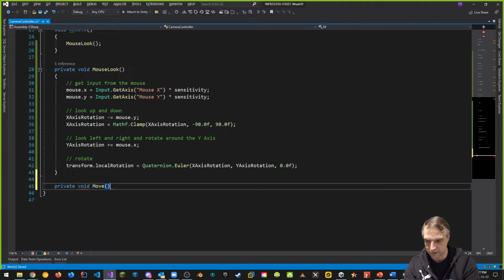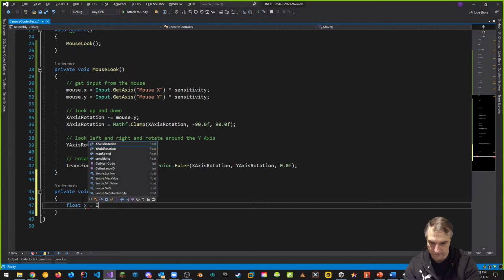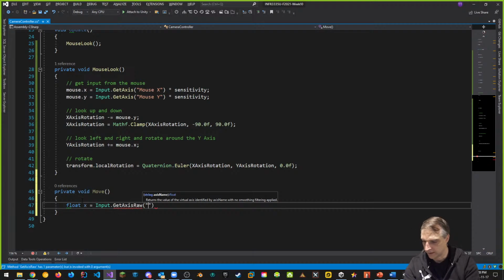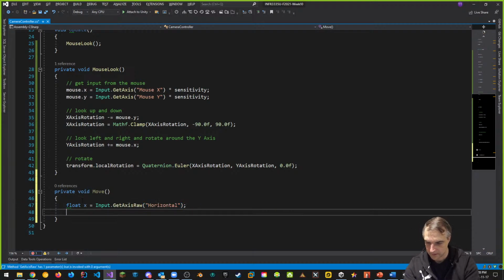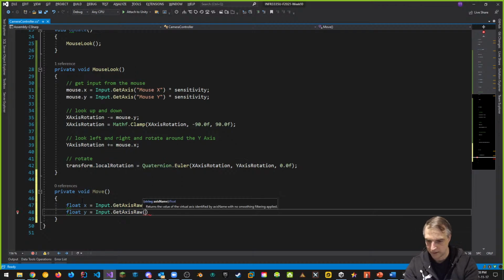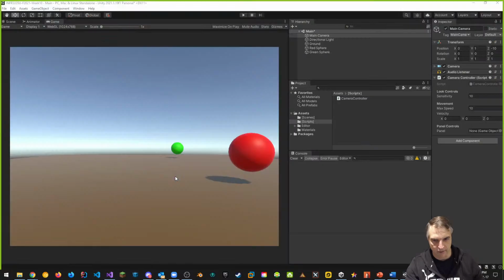So we'll make a move function, and the move function is going to be using our input controls using the old system again. So we're going to say float x is going to be equal to Input.GetAxisRaw, and we're going to get the horizontal, and float y is going to be Input.GetAxisRaw vertical. And I want to make my own Z, because I also want to have the E and the Q button move me up and down, similar to what I can do in Unity.